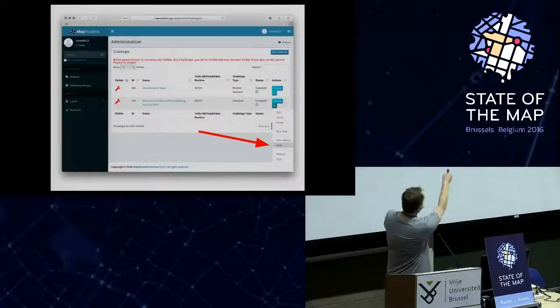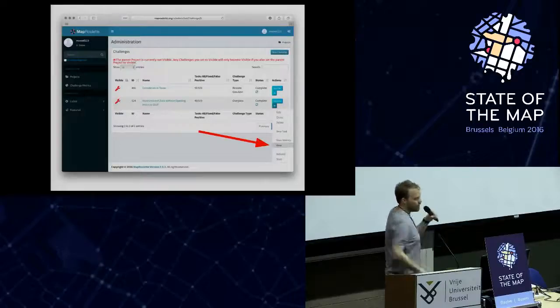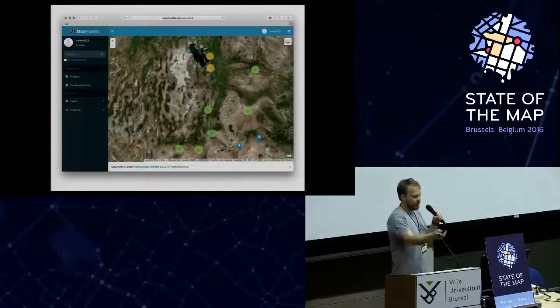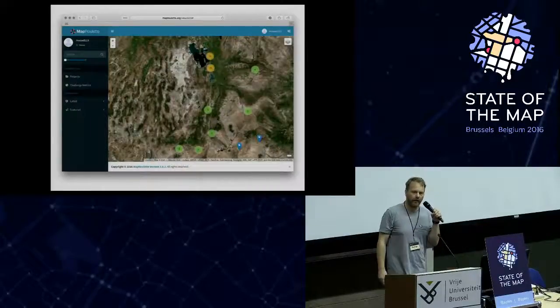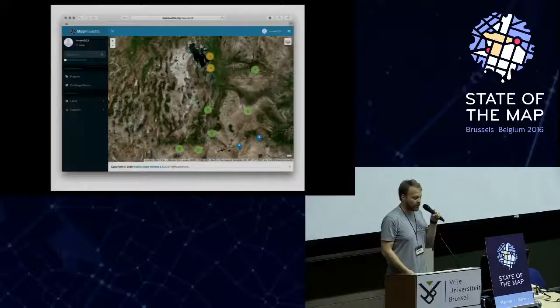So once that's done, you can see that there's in fact 48 now. I waited a little bit, and then you can go and view that challenge, and you'll see basically the same thing as you saw in Overpass, just displayed a little differently. There's the 48 tasks, the same ones that we saw in Overpass Turbo.